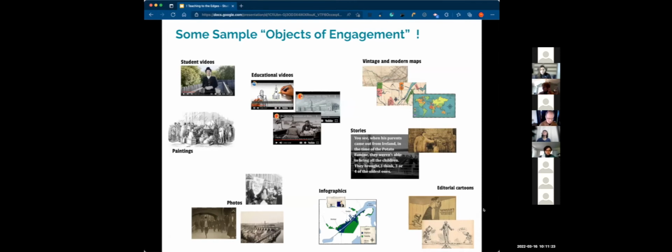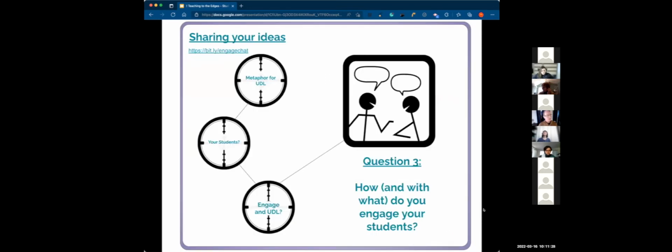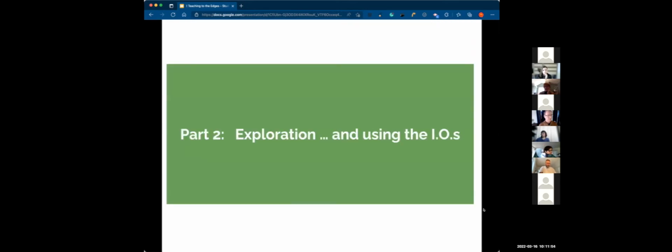So this is where I want to do a breakout room. I want you to get together and you have a couple of options. Question three is the big one: how do you engage students? But also, if you had a metaphor for yourself that you thought of, share that. And also just start by talking about your students, who you are, who you teach, and get into how you could or you have engaged students.